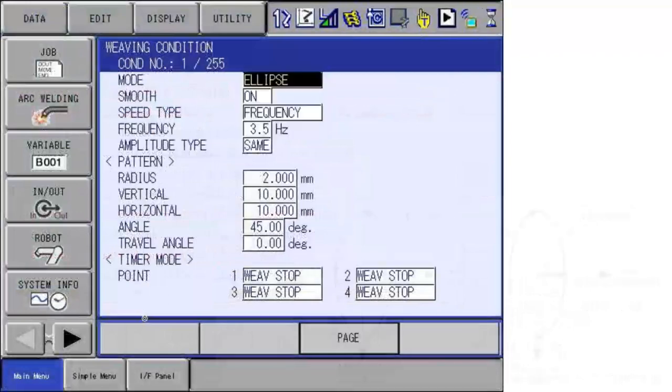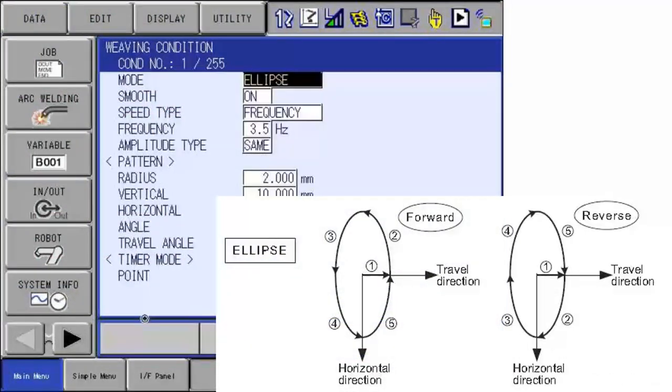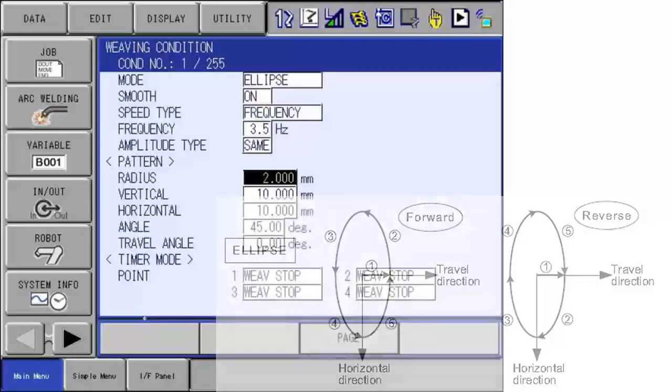Weaving, new on the YRC as a standard function, is elliptical weave.